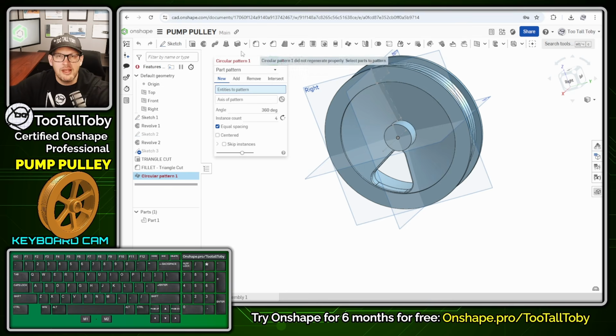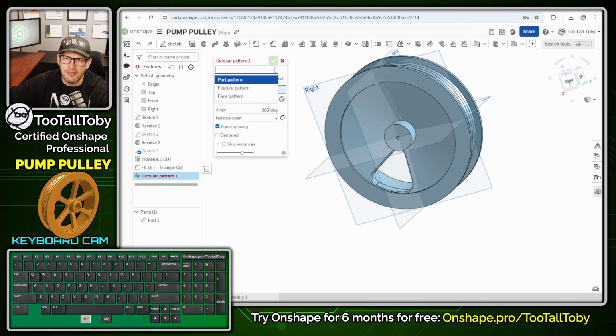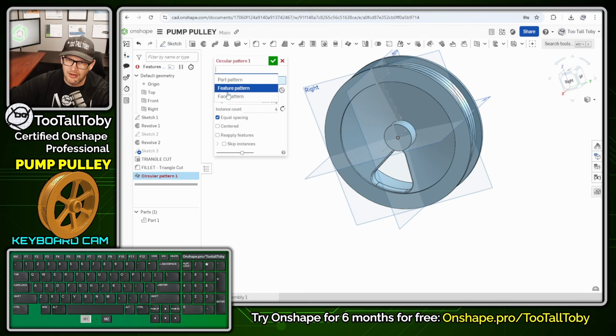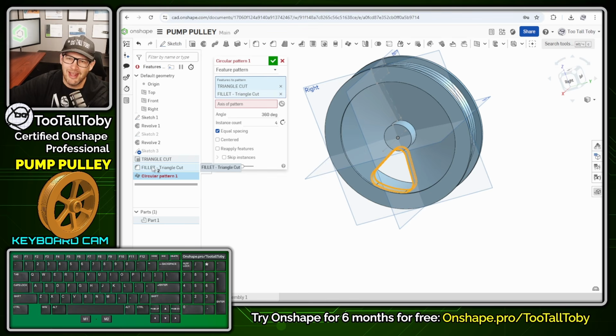And anytime you create a pattern in Onshape, you have to declare what type of pattern you're creating: a part pattern, a feature pattern, or a face pattern. The default is part pattern, so you have to take a moment here and just fly out this menu and change it to feature pattern. And now the features to pattern are going to be very easy for me to select. I can just come over here to the tree and choose triangle cut and fillet triangle cut.